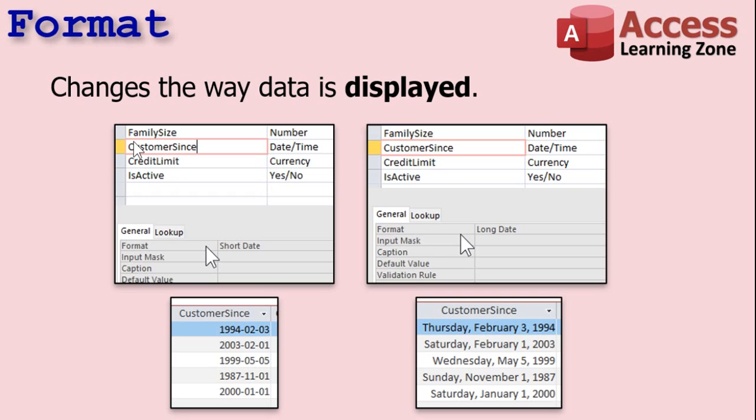For example, here you can see the customer since field. It's a date time value. And here I've set the short date format, which looks like that. That's on my system. I've got the ISO date standard, which is year, month, day. And Access actually gets that from your Windows regional settings. That's set in your Windows control panel. But over here, you can see I've changed it to long date, and that's what a long date looks like.